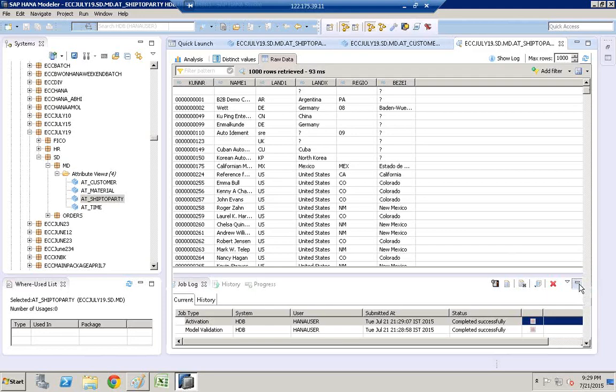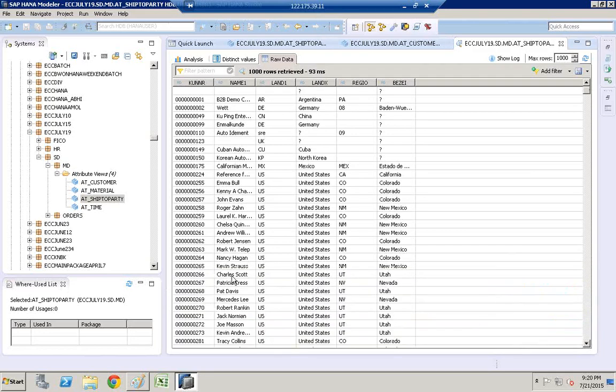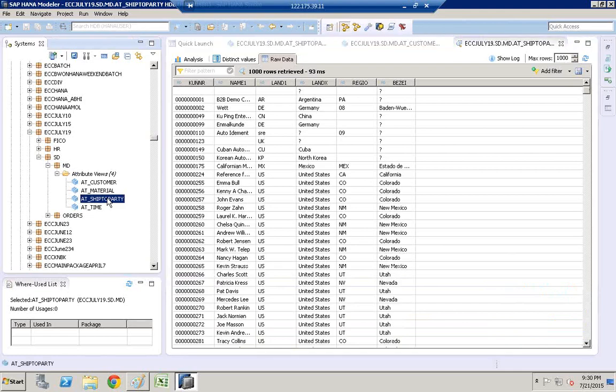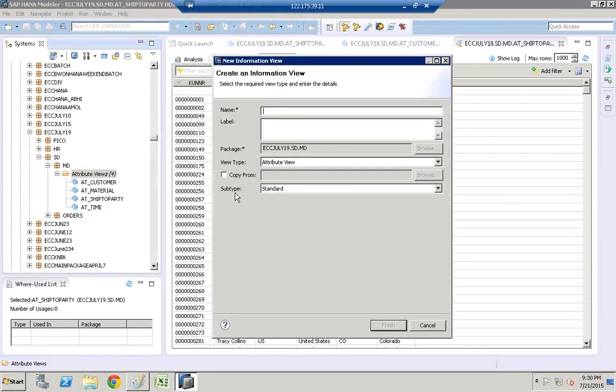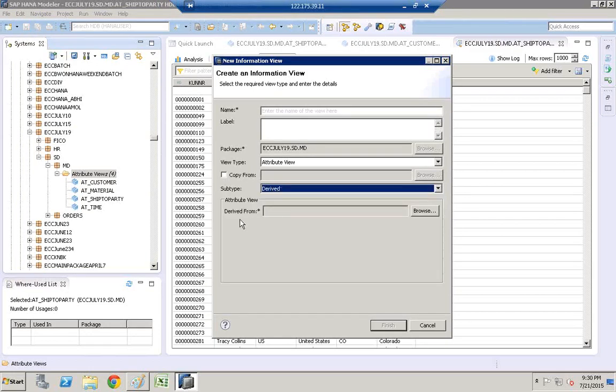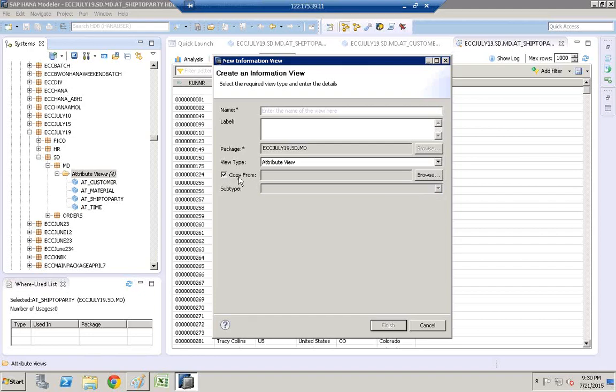The next question is, what is the difference between a derived attribute view and a copy? Now when you right click on the attribute view and click new, here you have two options. One is the subtype derived, where you're trying to derive from the base attribute view. And the other one is copy from. Select this. So when you copy from, there is no option to select subtype.